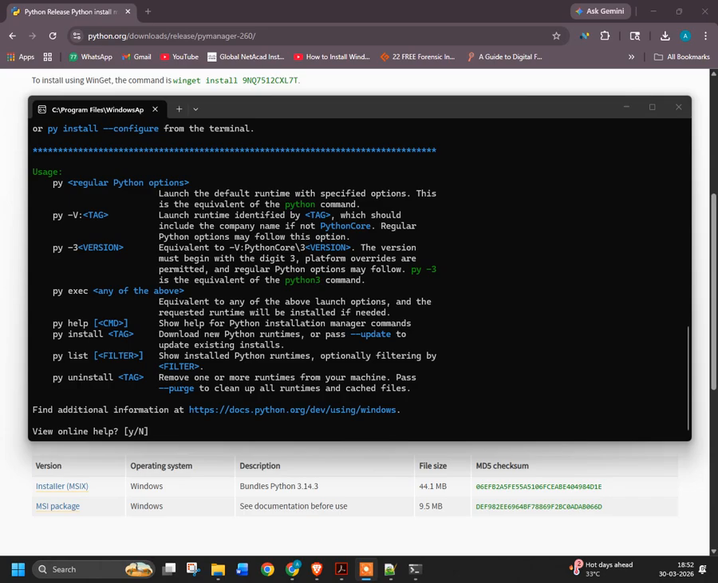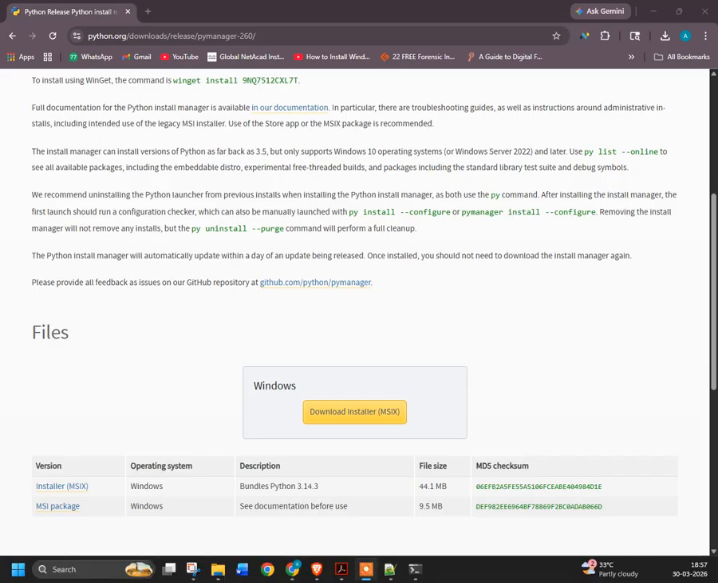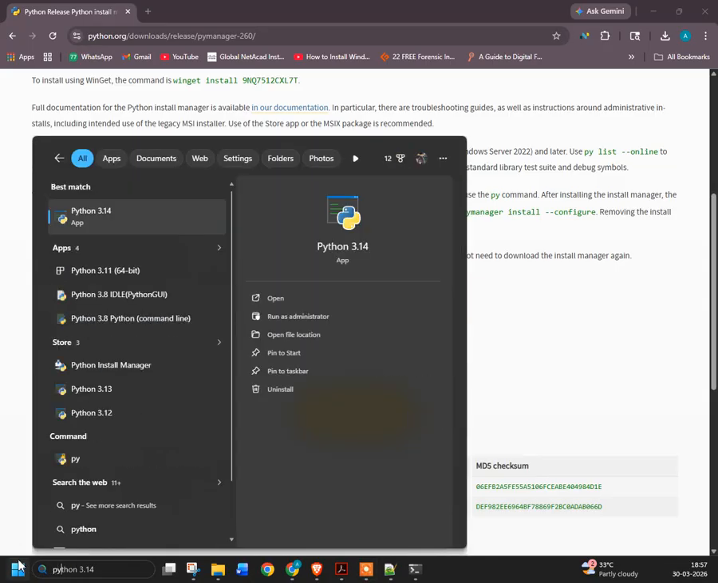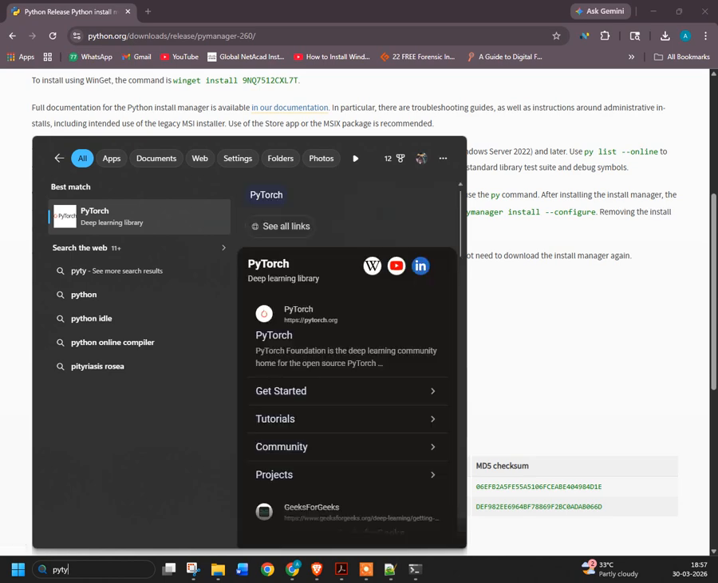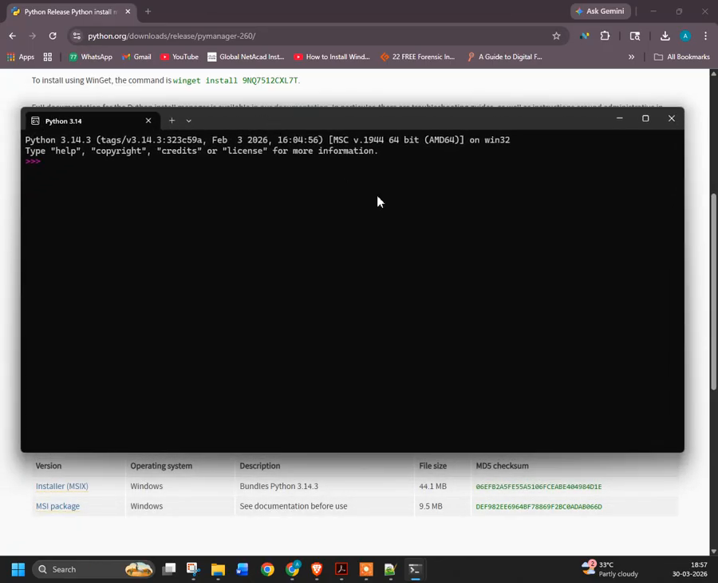Right now we can see that the Python installation is completed here. This is the default Python. So first we have installed the default Python here. Now let me check for the application. Yes, 3.14 is here.